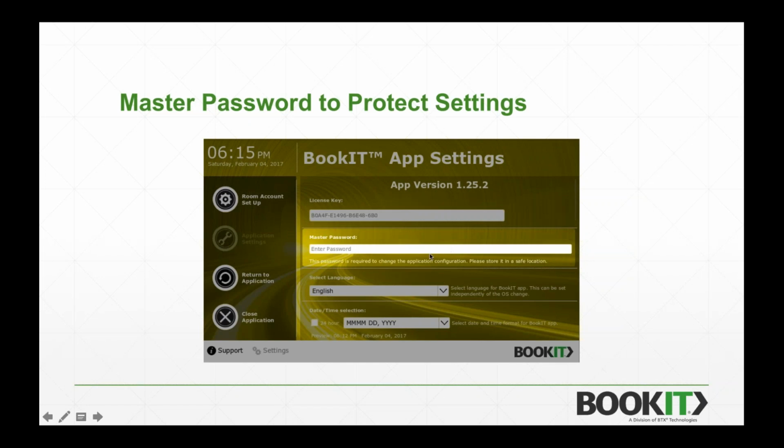You could set a master password here, and this is kind of important. Down here in the bottom, you'll see that settings button. If you don't put a password in there, that means anyone would be able to go in and get to this screen and then close the application and get into the underlying Android OS. And that's something you don't want to do. So I highly recommend setting a master password, and that'll prevent a casual user from getting into the settings or even closing Booket.